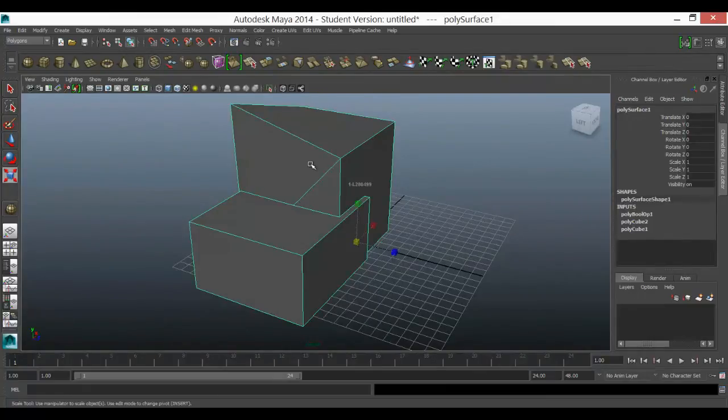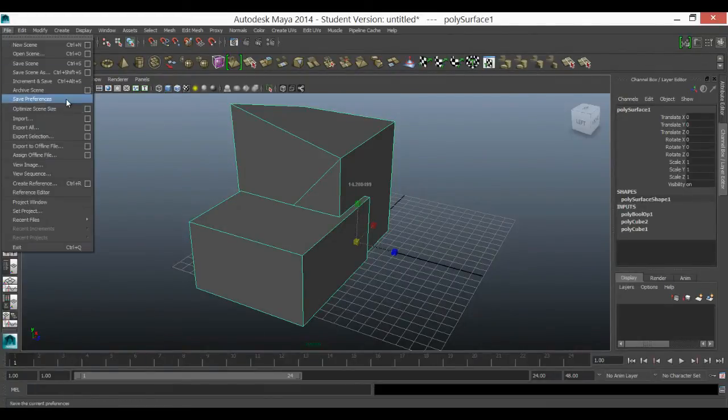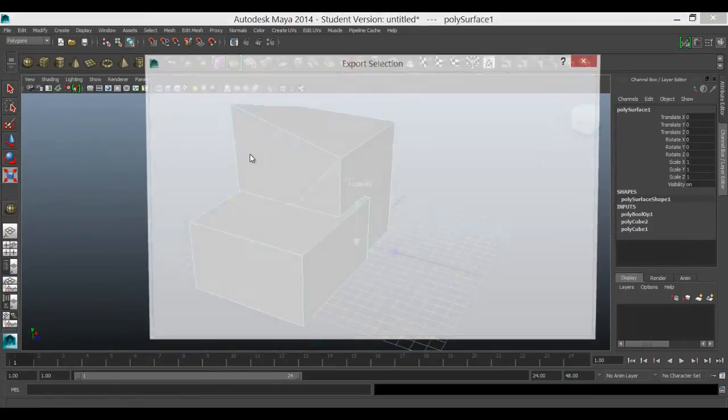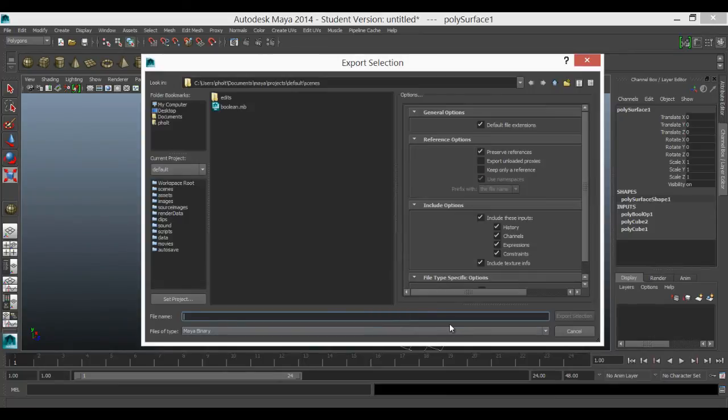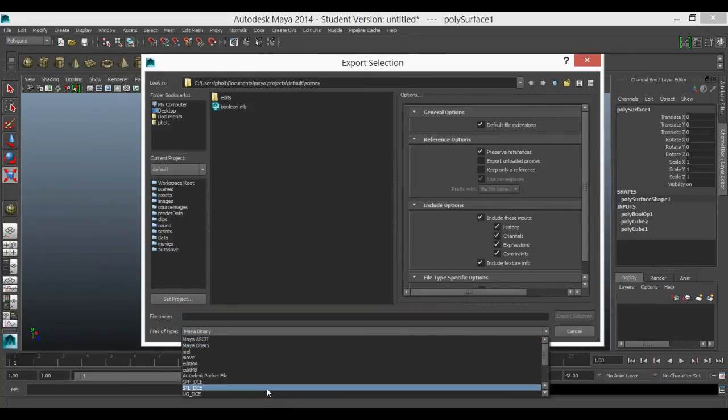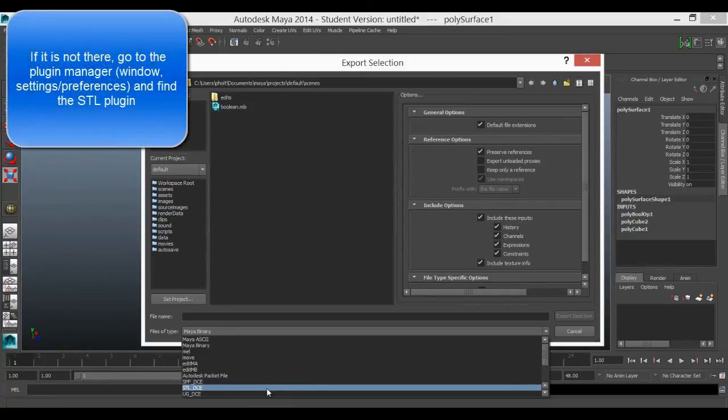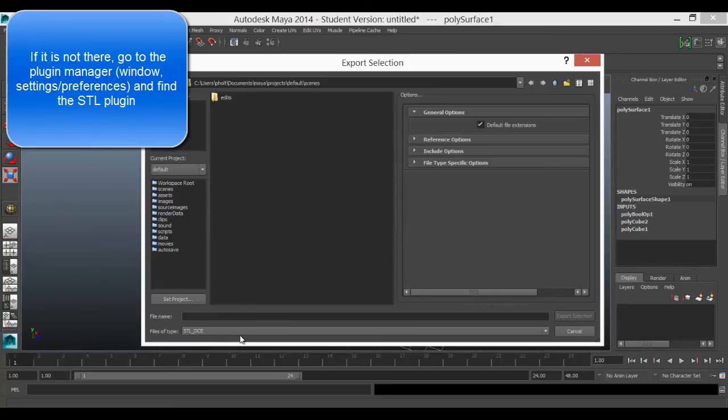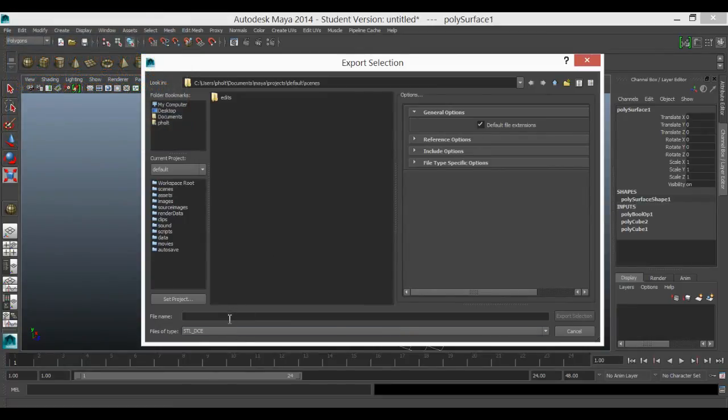So all I need to do with my model, I've got it to the right size. Let's export it. So you go to File and Export All or Export Selection. I've got this selection at the moment. And inside there, the option should be there for being able to export as an STL. And that is what you want to export as, to send it to your printer driver. In most cases, your printer driver will read that kind of document.